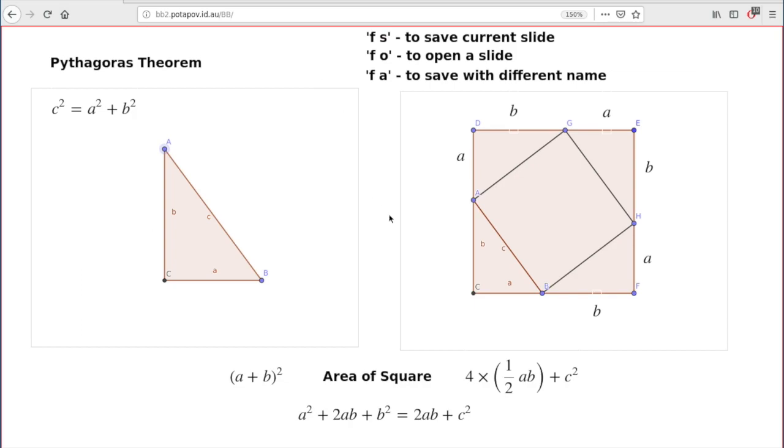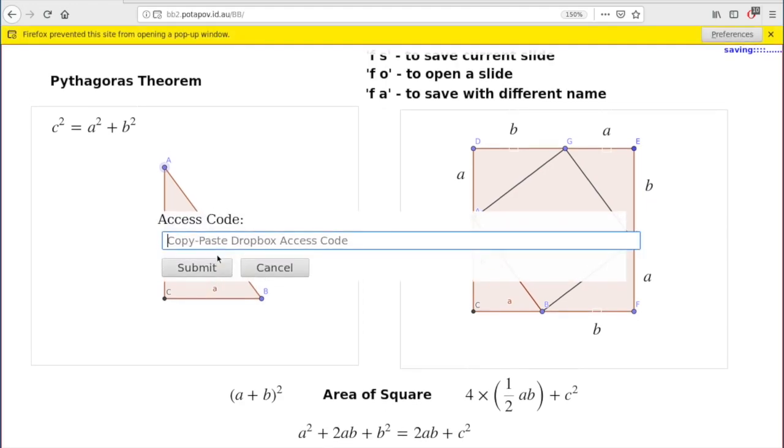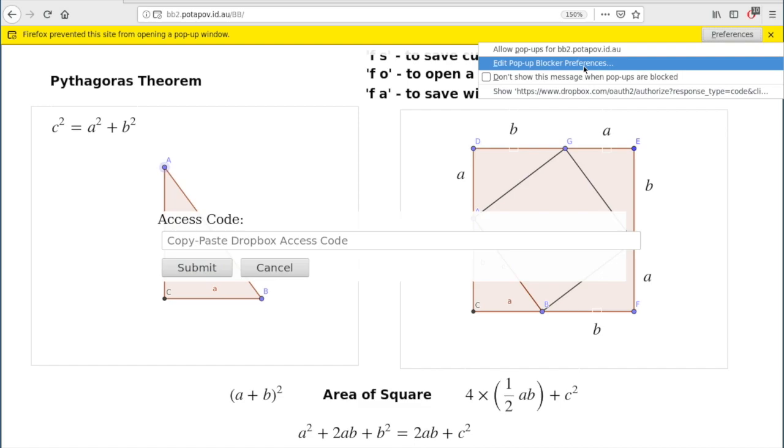And let's just see how they work. So I'm going to save the slide. I'm going to press Fs. If I do so, the app asks for the name of the file. Let's just call it Pythagoras theorem, and submit. If you do it for the first time, the app will redirect you, you see it says it sends a request for a pop-up. If you allow this pop-up, it will send you to Dropbox.